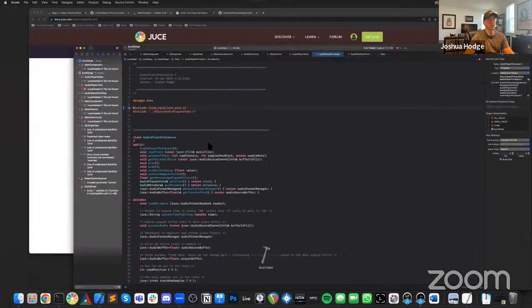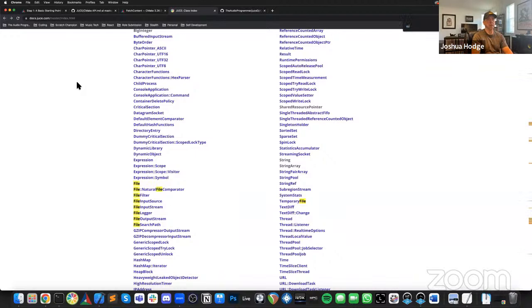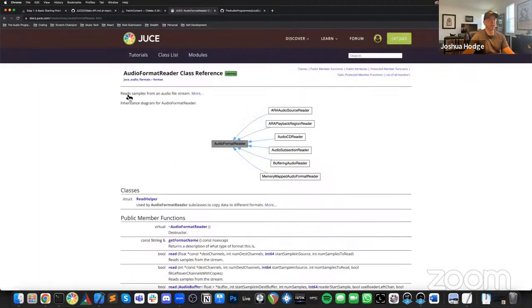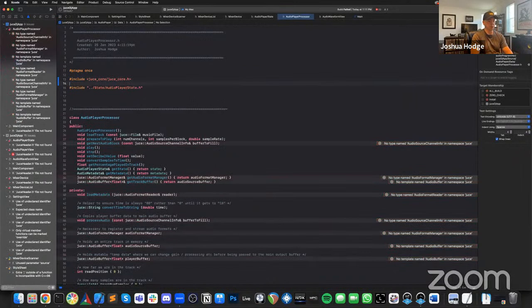Then we've got AudioFormatReader that we need. AudioFormatReader. So that's JUCE audio formats. So include JUCE audio formats, JuceAudioFormats.h.